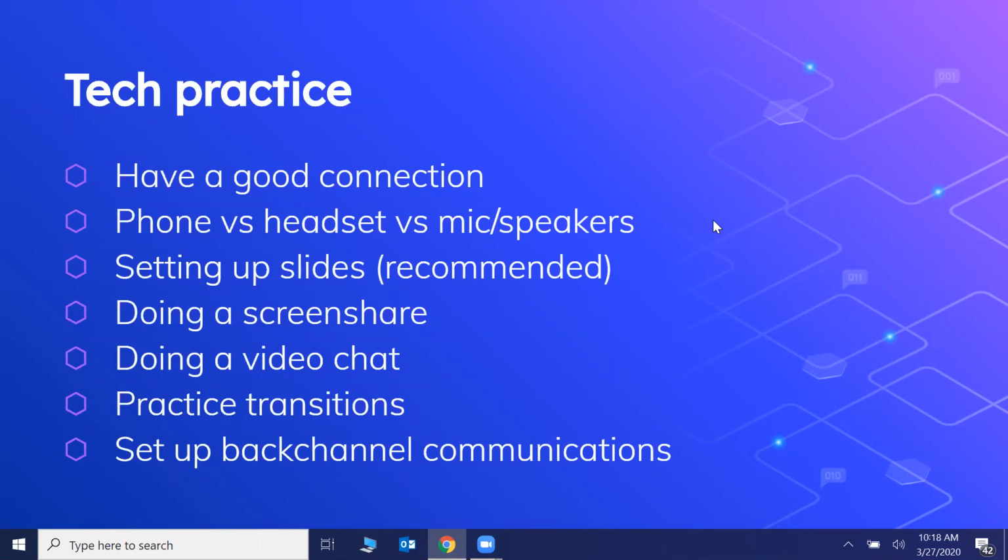So when you're doing your tech practice, I highly recommend that you practice the transitions, like how you're going to hand it over to somebody who's going next. So you just say, hi, this is so-and-so, they're going to be presenting on this topic, and then they take over. Especially if you're going to do some difficult thing where they are going to present their screen, that is something you definitely want to practice because those transitions can be difficult.